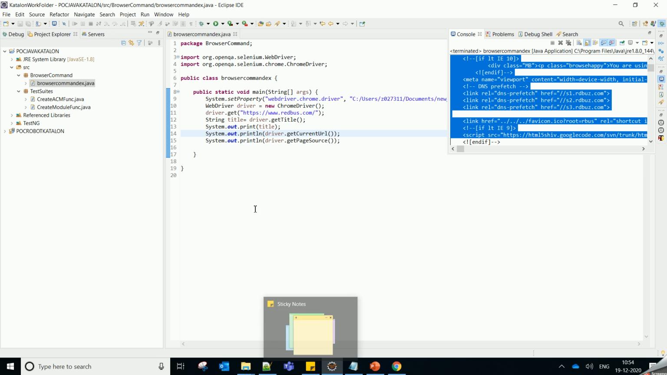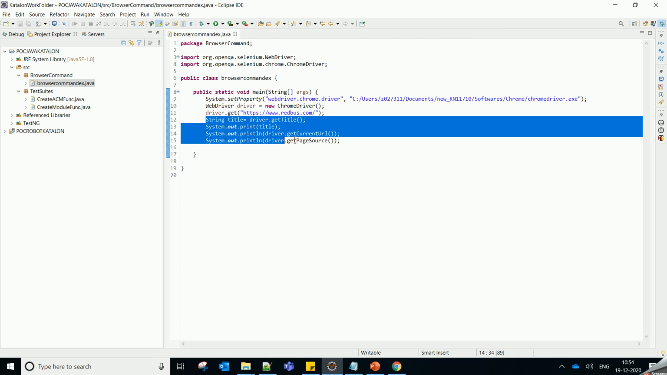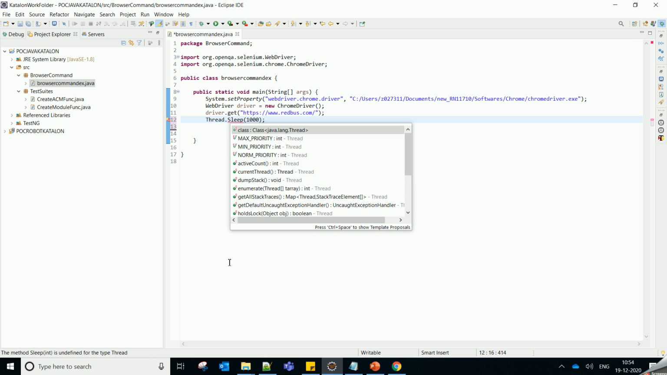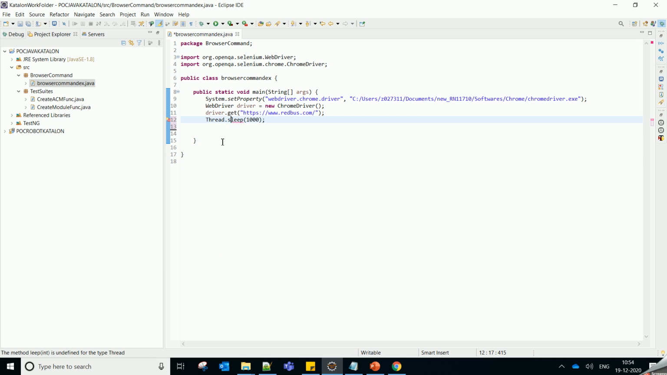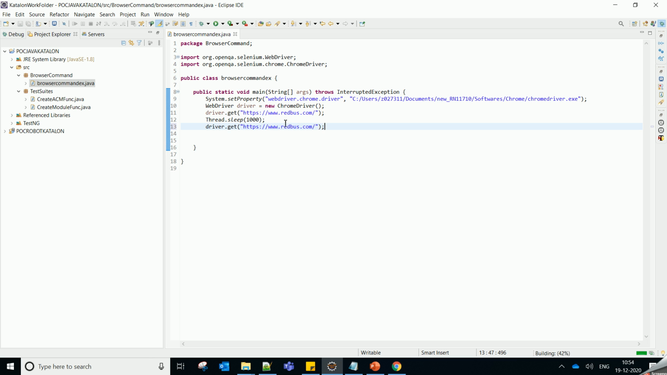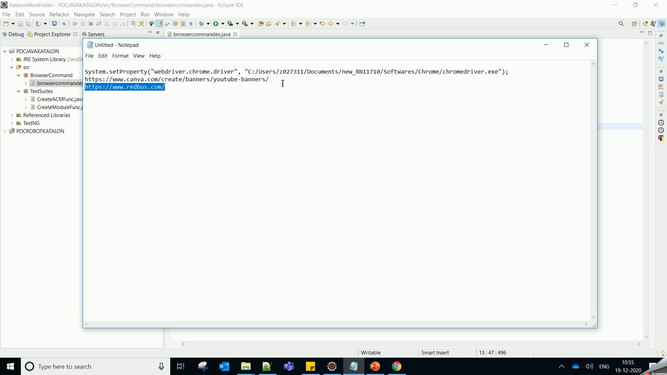We'll go example-wise. I'm just removing everything. I'm adding a sleep, sorry, Thread.sleep. It will throw an exception, so I want to declare InterruptedException. Again, I just want to launch one more browser, another URL. This is the URL I'm going to launch.